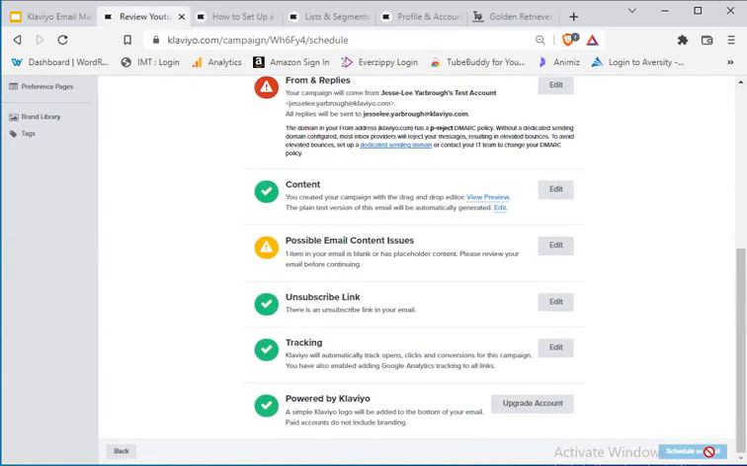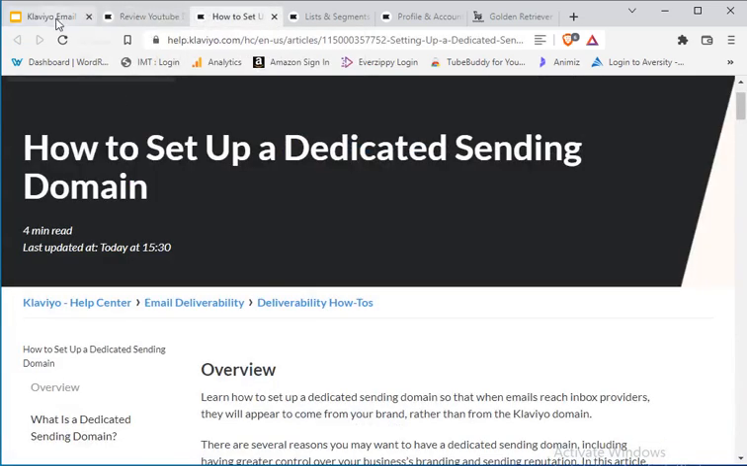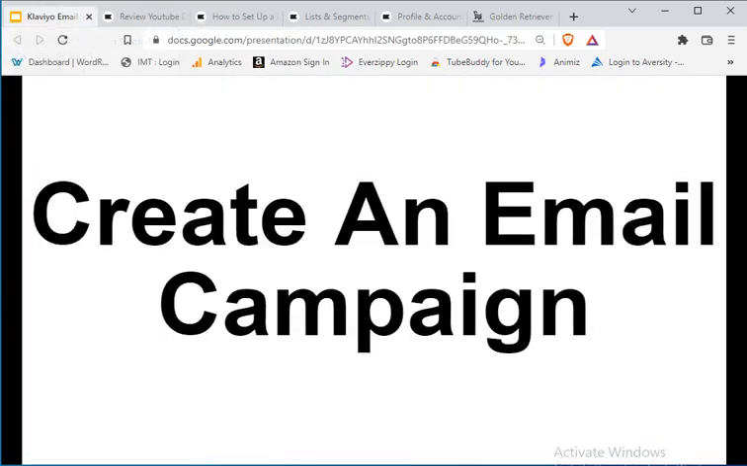And then you would continue to schedule or send. The scheduling options are quite easy and clear. And yeah, that's kind of it.